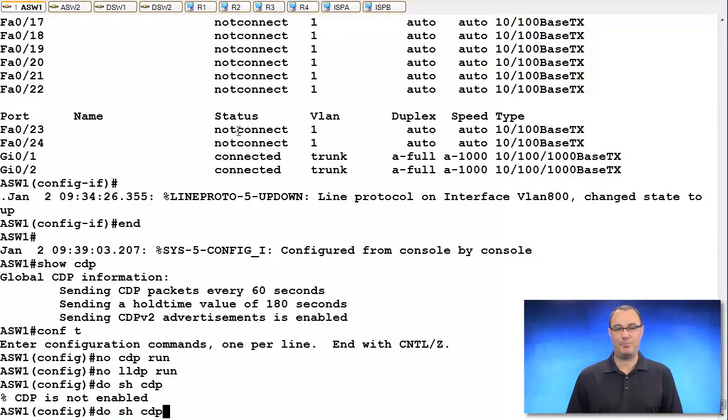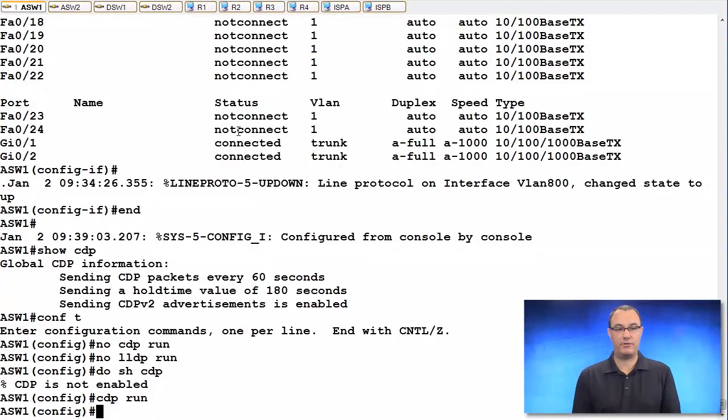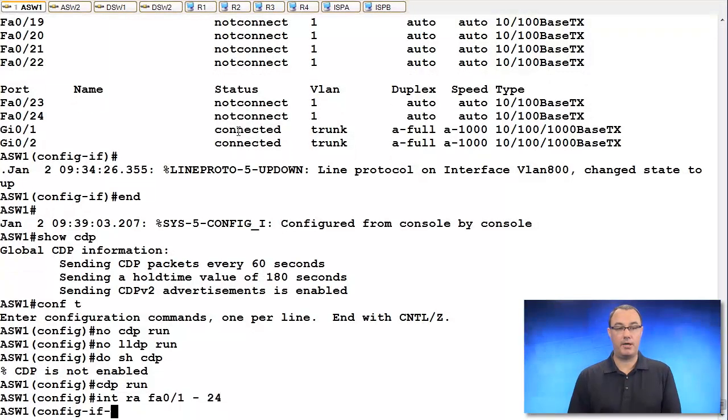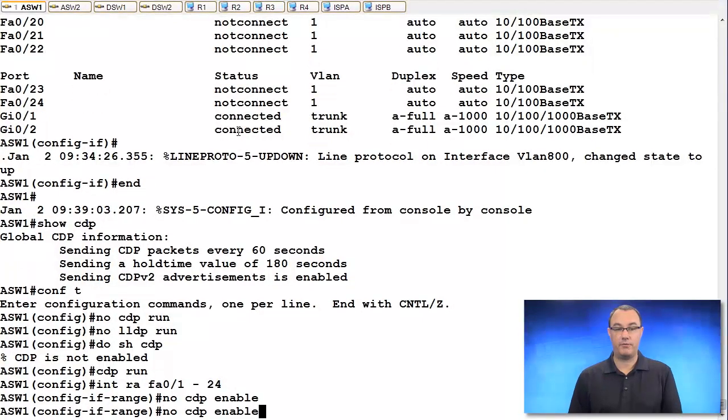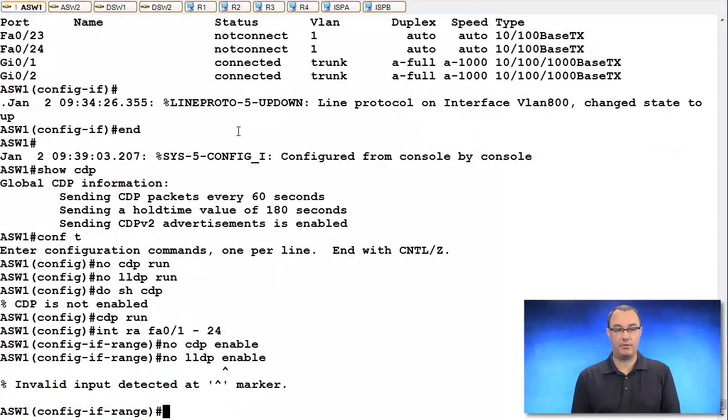But we like CDP. We like LLDP. So what we want to do is this. We might want to run CDP, but then control it for interfaces. I don't want it, for instance, to be running on my ports at the access layer. So we say no CDP enable. And if it were LLDP, we'd say no LLDP enable.